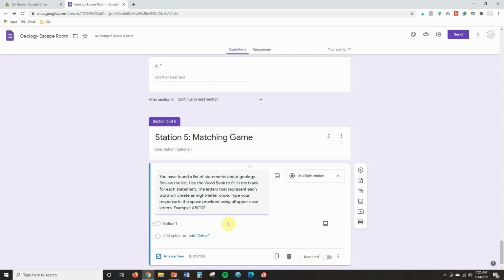Basically, I'm going to save that as an image like I've done before, upload it here, and then I am going to add in the answer. Since we've done short response several times, we're going to move through this really quickly.